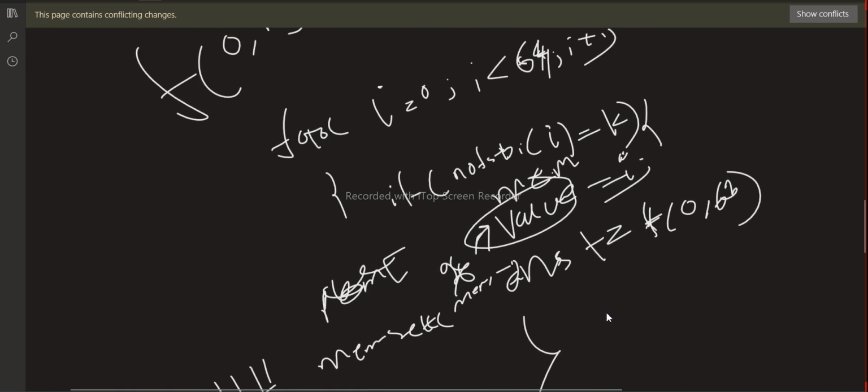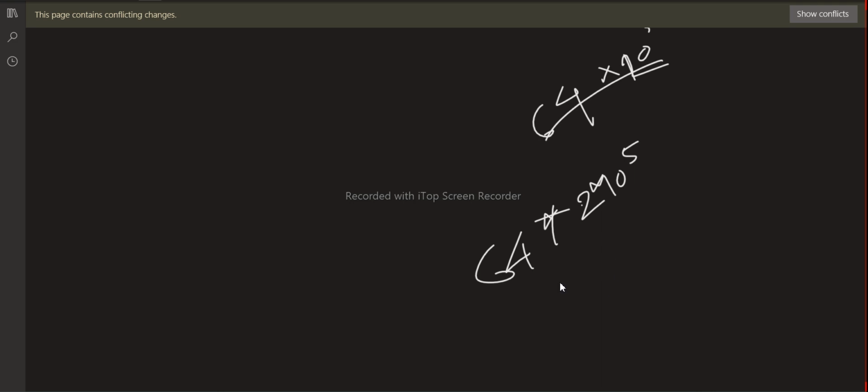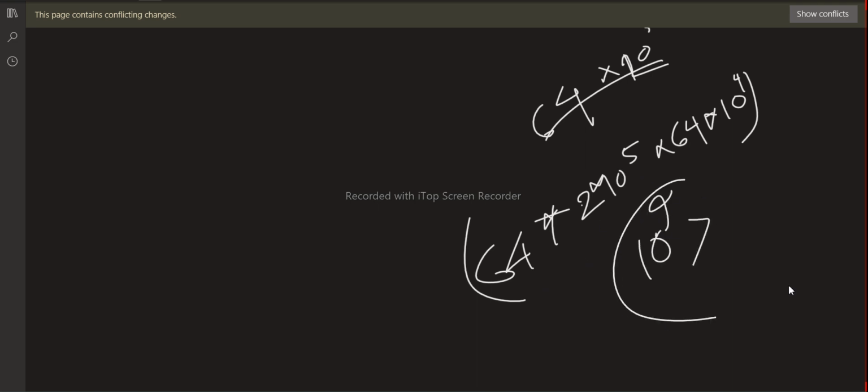So my complexity will be 64 into 2 into 10 to the power 5 into 64 into 10 to the power 4, which is the number of test cases. So this is greater than 10 to the power 9, right? So it should not be accepted, right? So then I am thinking about how can I solve it. How can I solve it?